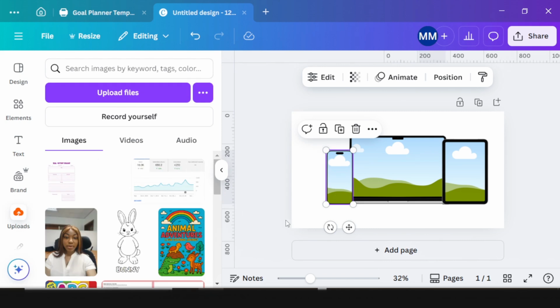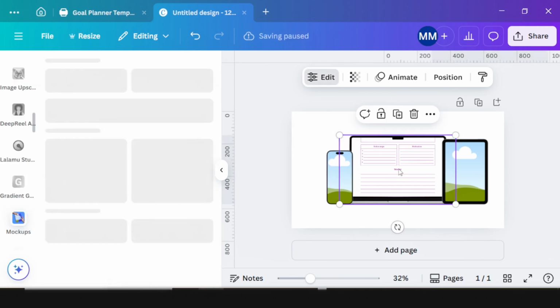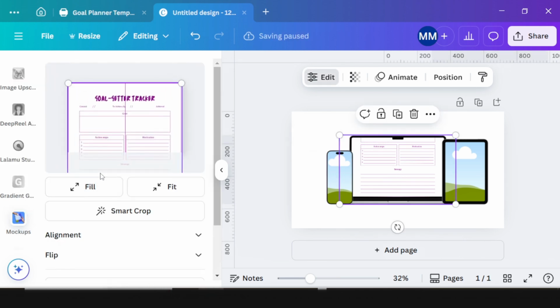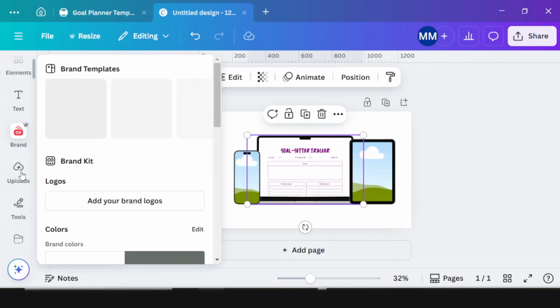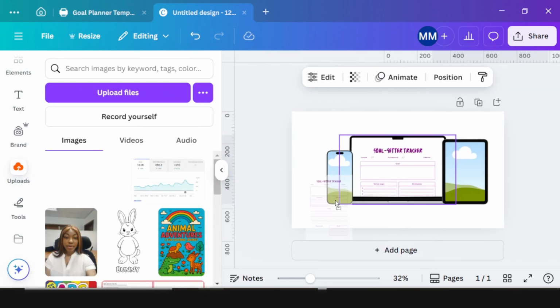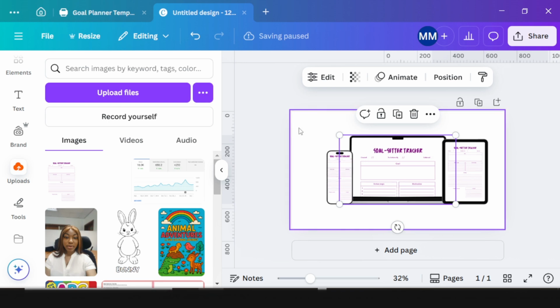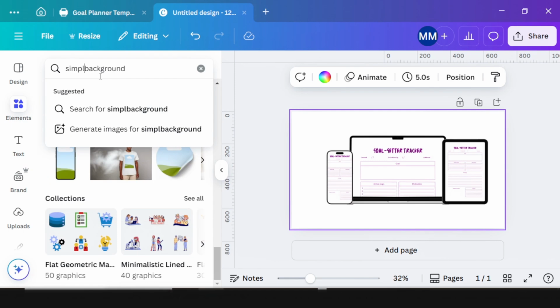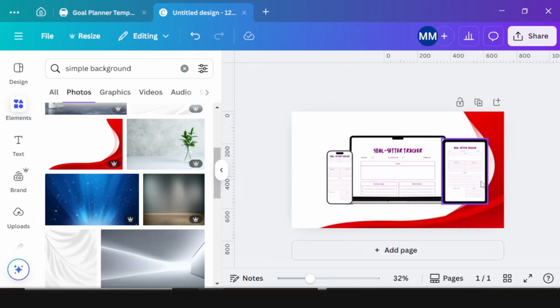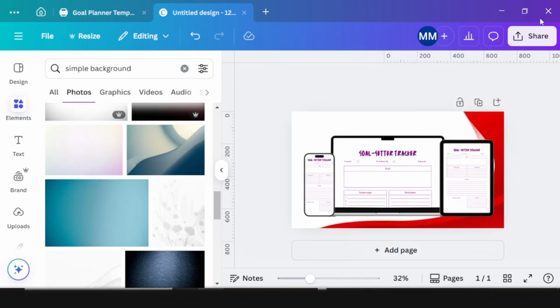So now that we added the page to our upload, we can just simply drag it so that it can populate in these frames of the computer and the TV. We can double click on it to zoom it down so that the Go Getter Tracker can show. And we're going to go and click apply changes. We're also going to do the same to add it to our mobile as well as the tablets. So this is good. And we can just change the background color. Let's look for simple background. So you can set it as background and this is looking okay. And we're going to go ahead to download it.